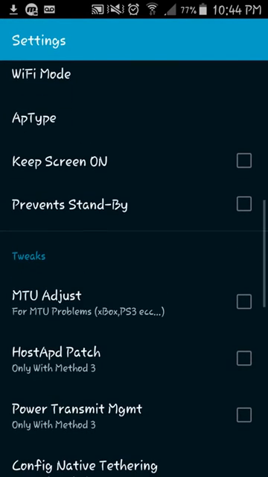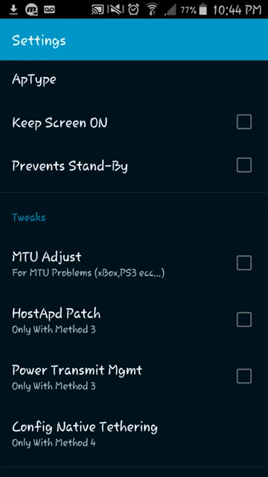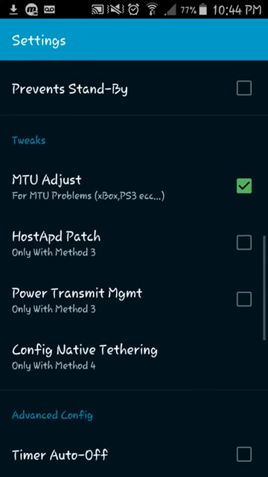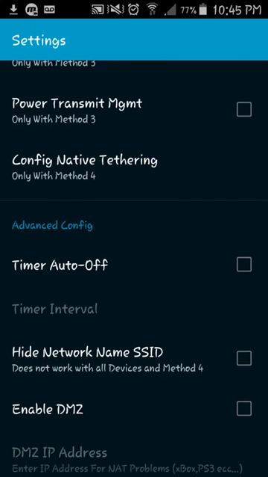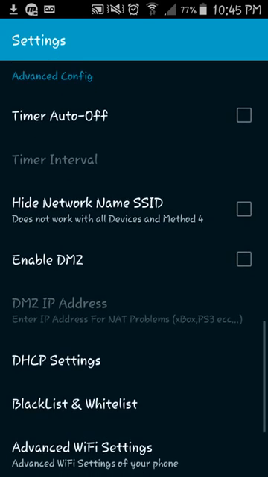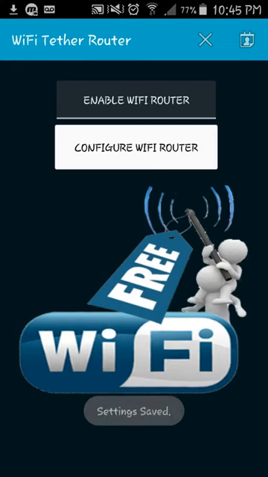Now, this option, the MTU adjust, that's very important for people that are using it for game systems. I would just have it enabled regardless whether you're going to use it for your game system or your laptop. But you can play along with the setting if you don't need the gaming system. If you're using it for a game system, I recommend you have that unchecked, definitely. Okay, now you can hit back.